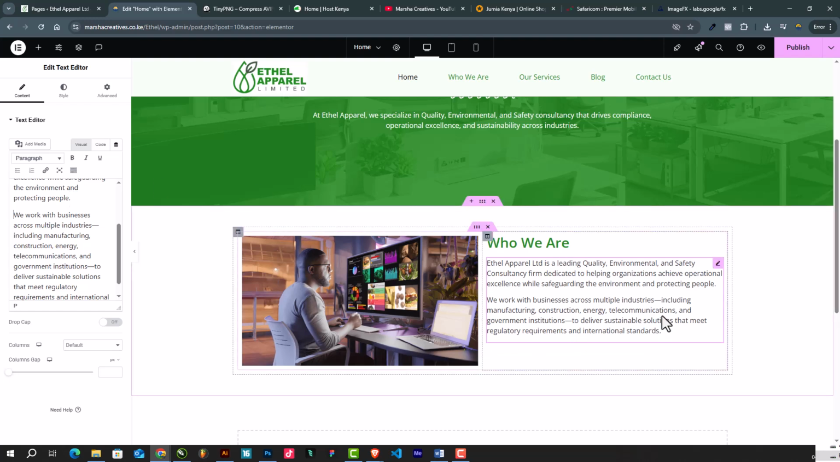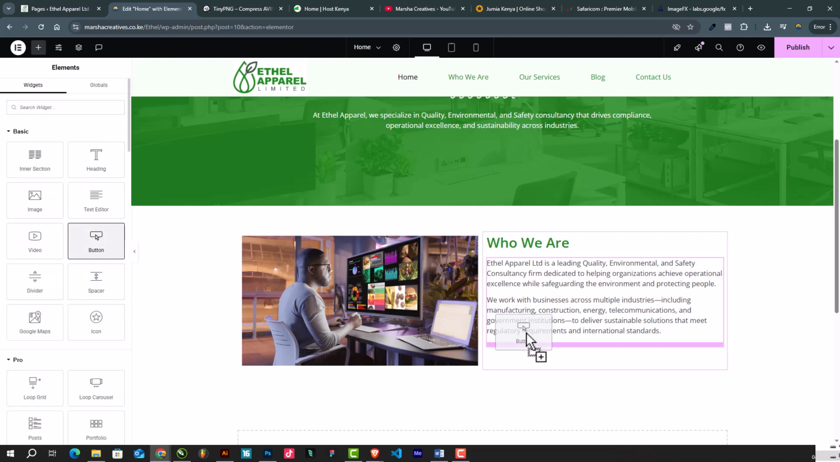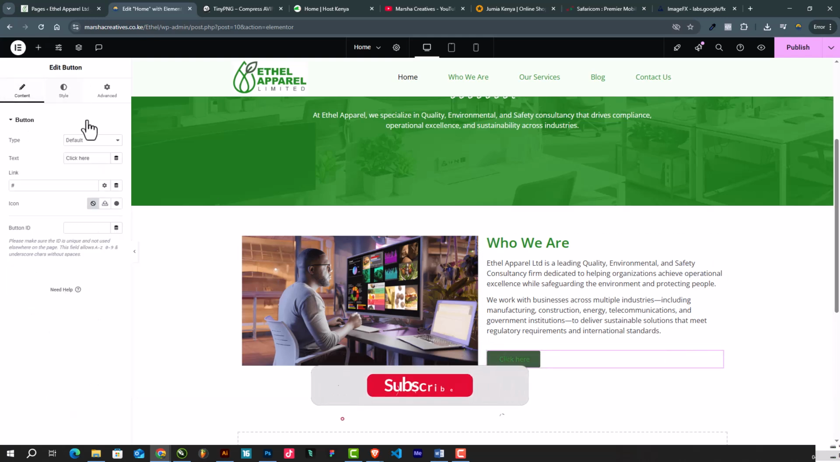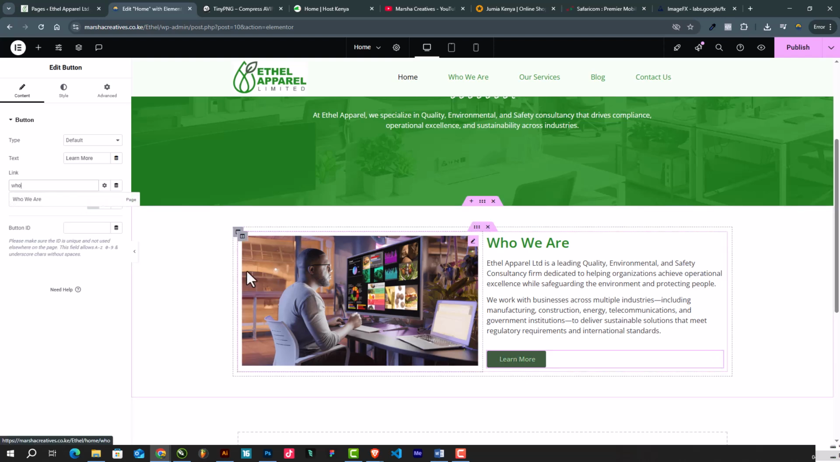So that is our description, and down here I'll have a button. So I just add element, find the button. Here's our button. I'll give it learn more. Okay, I wanted to add an arrow right, but it seems it does not pick the code. So that is okay. Then for the link here, I'll just start typing the name of the page. So I want when someone clicks on learn more, they're taken to the who we are page.